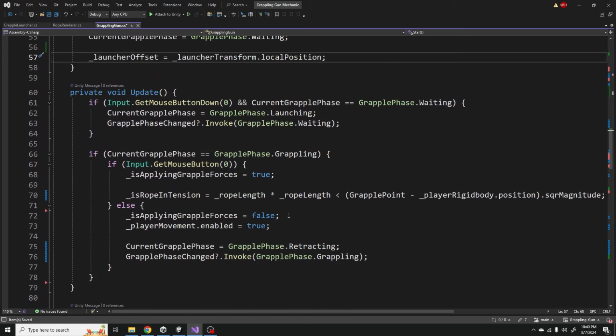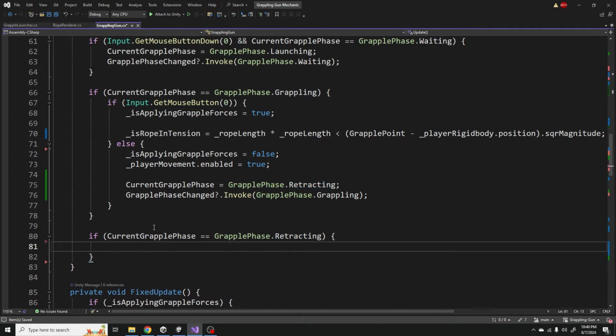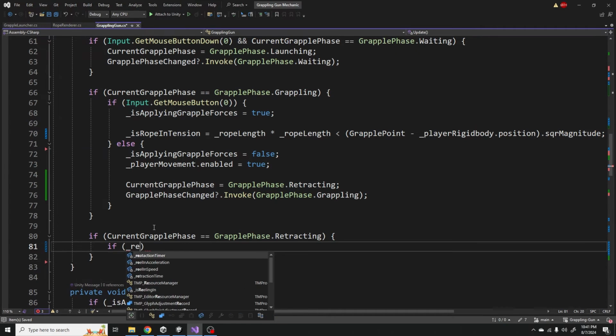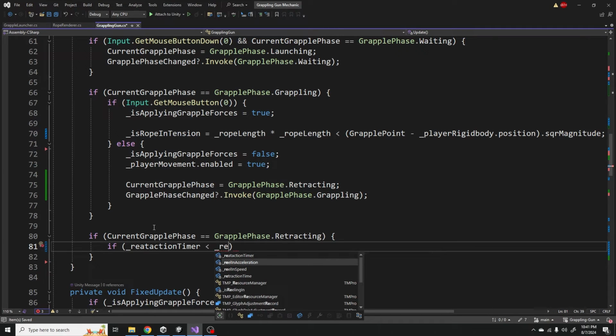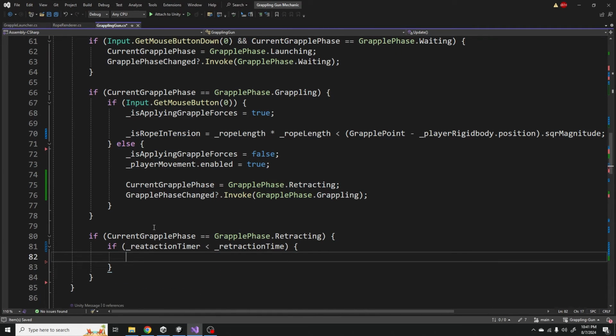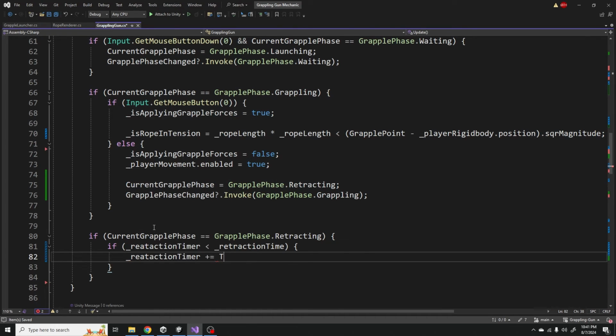Now we're going to scroll down to Update, and below everything, we're going to make a check to see if our current grapple phase is retracting. If it is, we're going to make another if statement to see if our retractionTimer is less than our retractionTime. And if it is, we're going to increment our retractionTimer by Time.deltaTime.